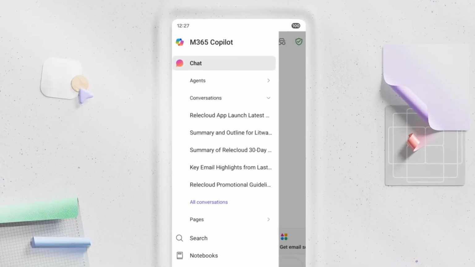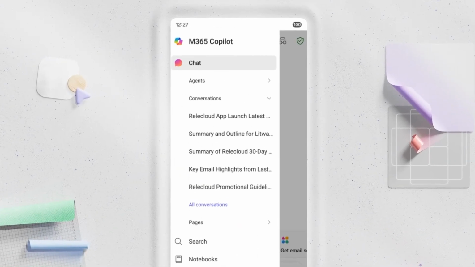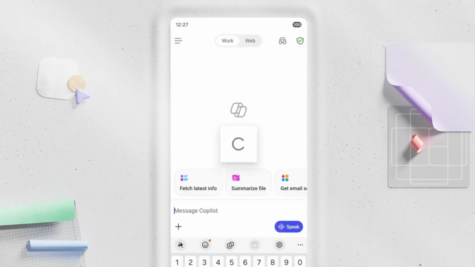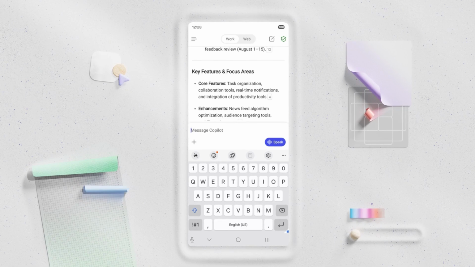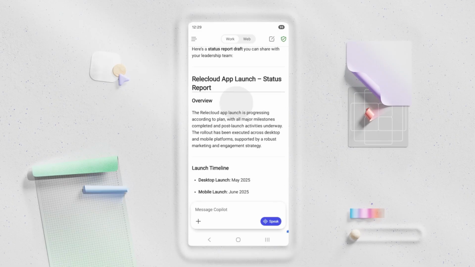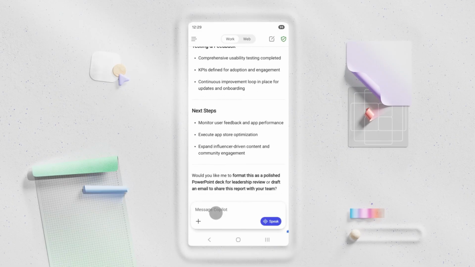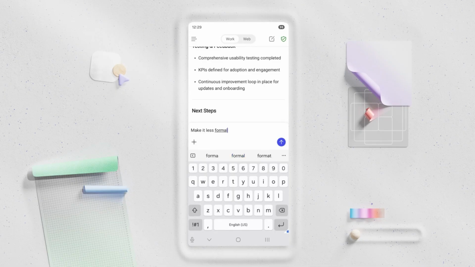Select the navigation panel. Go to Conversations and choose the recent one about project updates. From here, you can keep the conversation going and ask Copilot to create a status report for your leadership team. Review the draft and ask Copilot to refine it until it's ready.